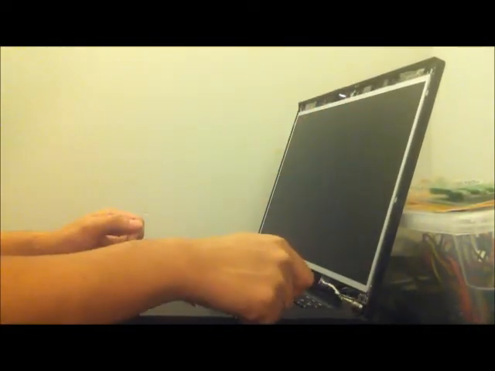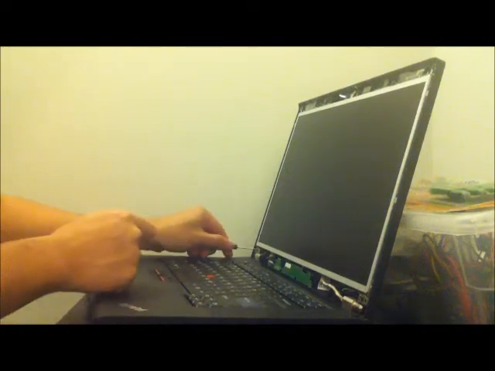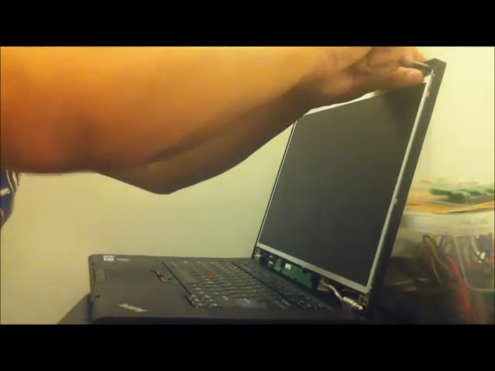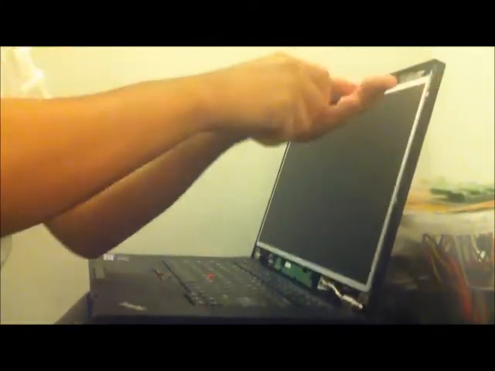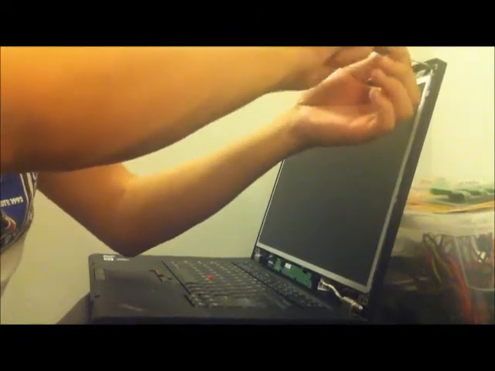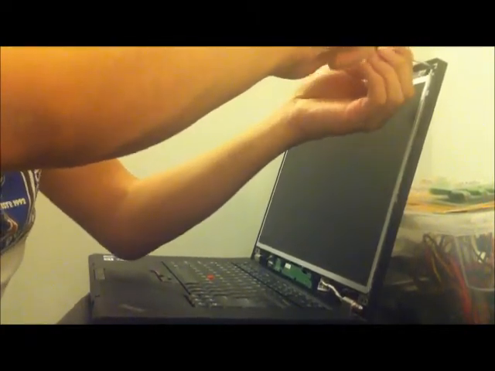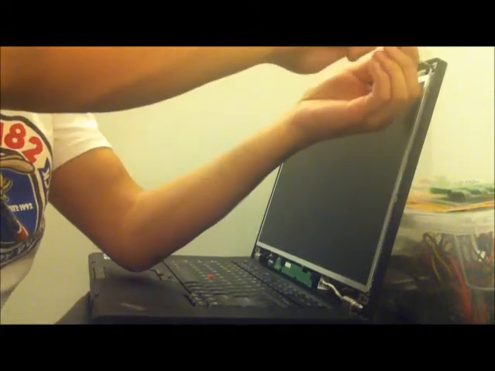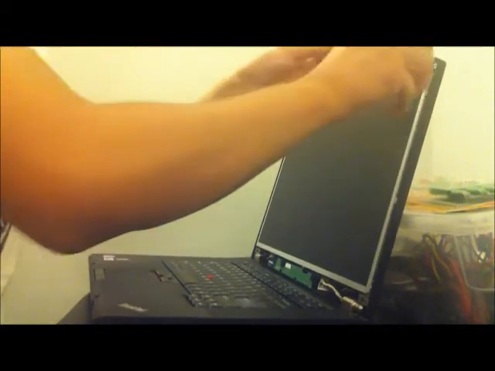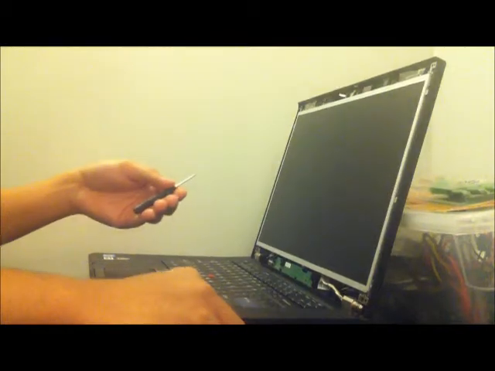So, there's going to be four screws here, here, here, and here. And we're going to go ahead and unscrew them. If you're going to be doing this job, you don't really need to, but it'd be nice to have a magnetic screwdriver because these screws are pretty small.